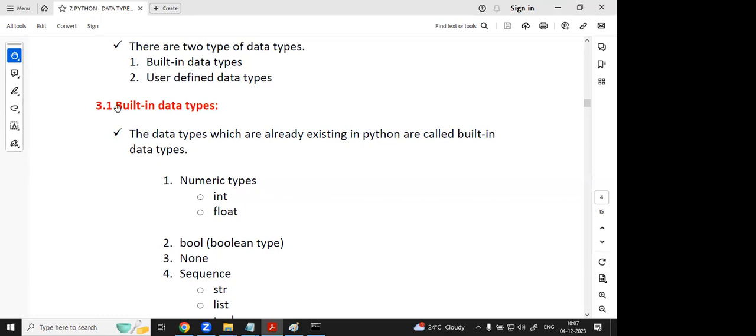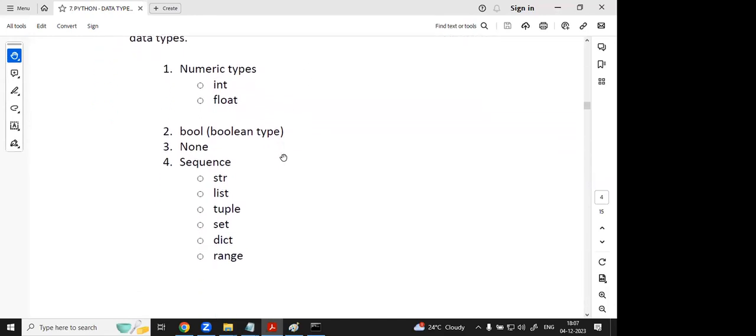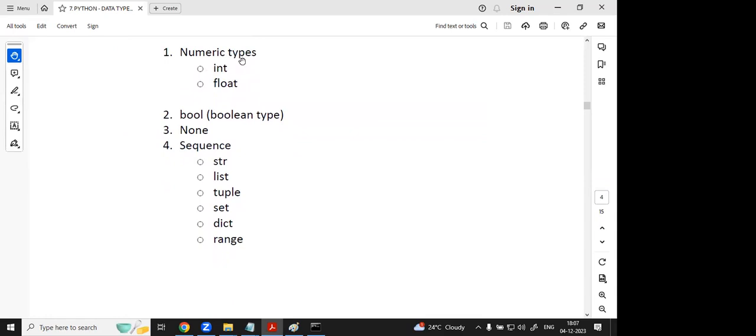The first one is called a built-in data type, also called a predefined data type. The data type which is already available in Python is called a built-in data type. These are all very, very important. The first one is the numeric data type. Under numeric data type, the first one is integer. The second one is float. The third one is complex, but we are not using that in real time.